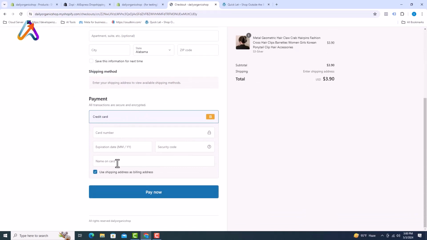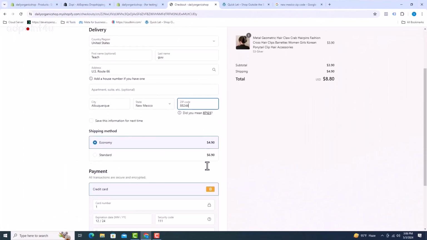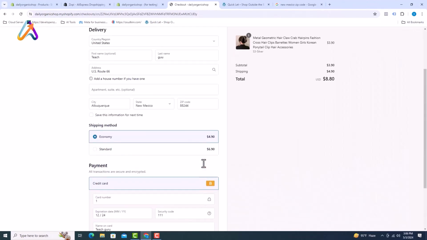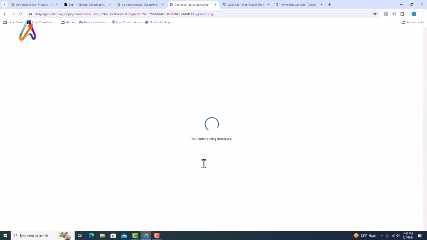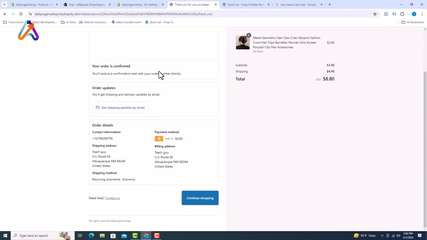We will purchase a product with a single payment details. I will give the card number, 1. I will write expiration date, security code and name on the card. Now click on Pay Now button. Contact details are not filled up here, so the form is not submitted. I will fill up the contact details. Now click on Pay Now button. You can see that the product has been purchased and the thank you message is showing.